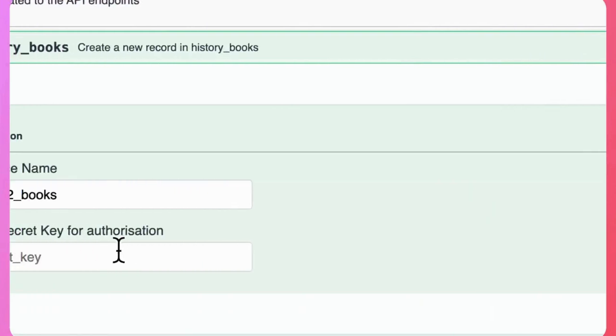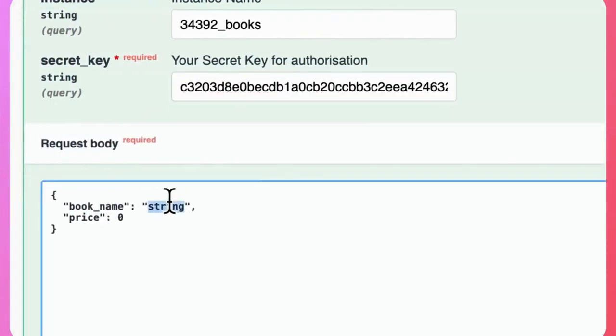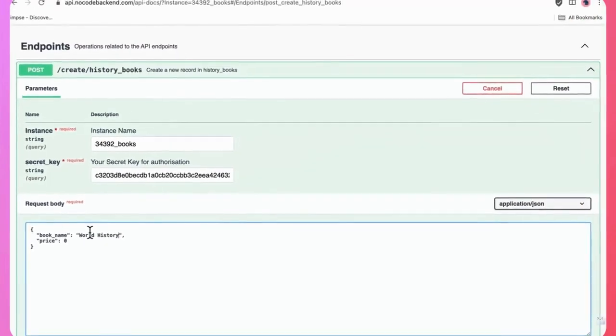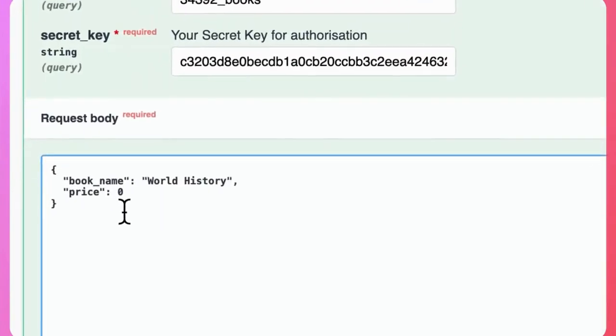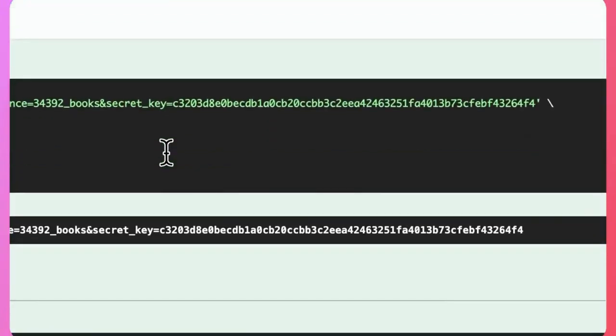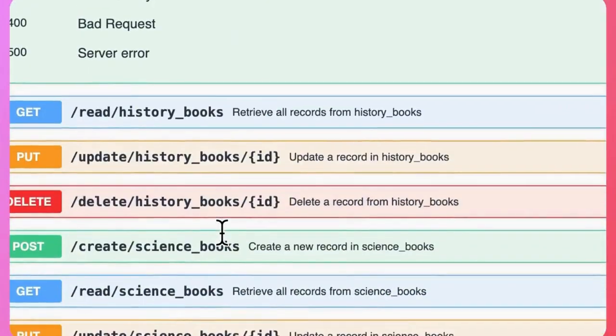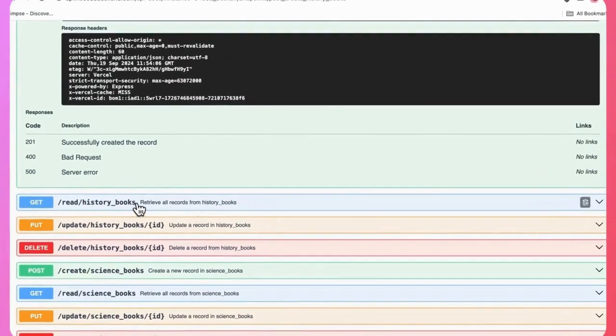Let's test creating a new record for history books. I'll enter my secret key and as you can see in the body we are presented with two data points, book name and the price. So I'll just provide some values there. I click on execute and as usual my record is successfully created in the history books table.